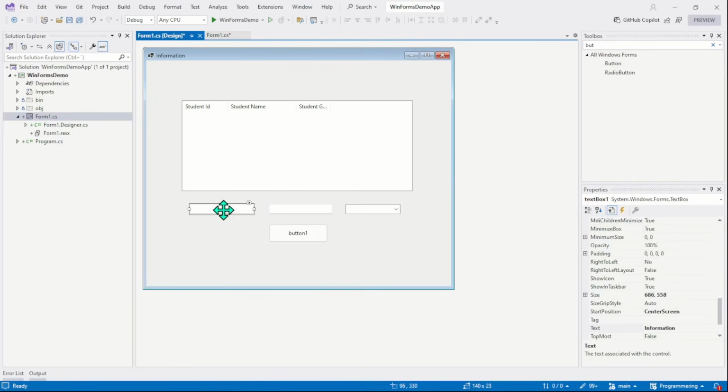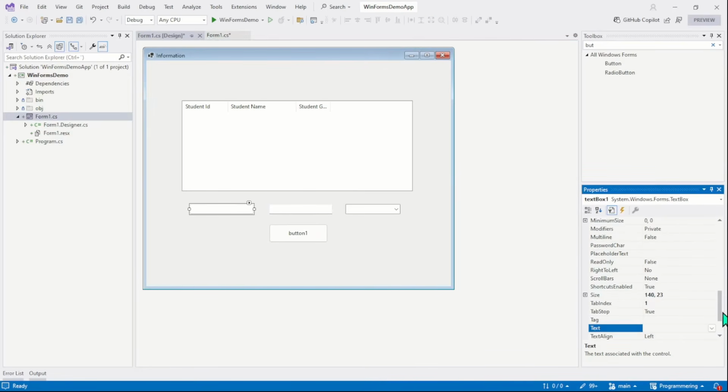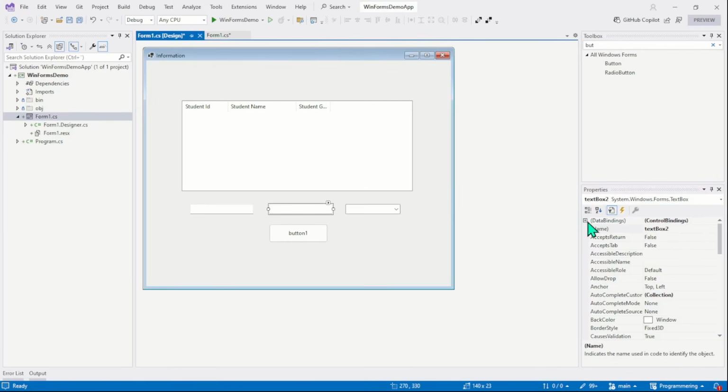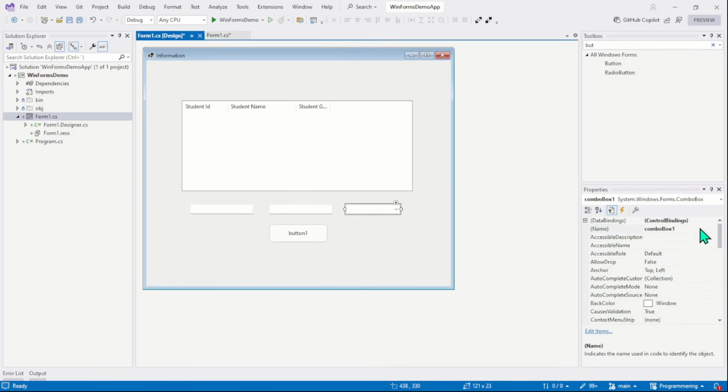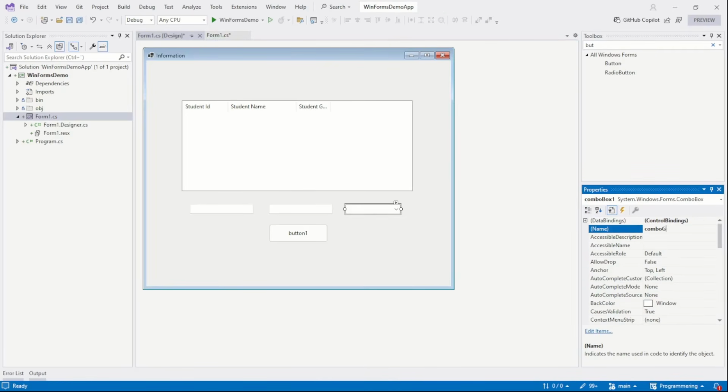Now adjust the properties. This is the first text box. The name of the text box is TBX code, the second text box, TBX name, and this is the combo box. Let's call it combo grade. And the button, btn add.